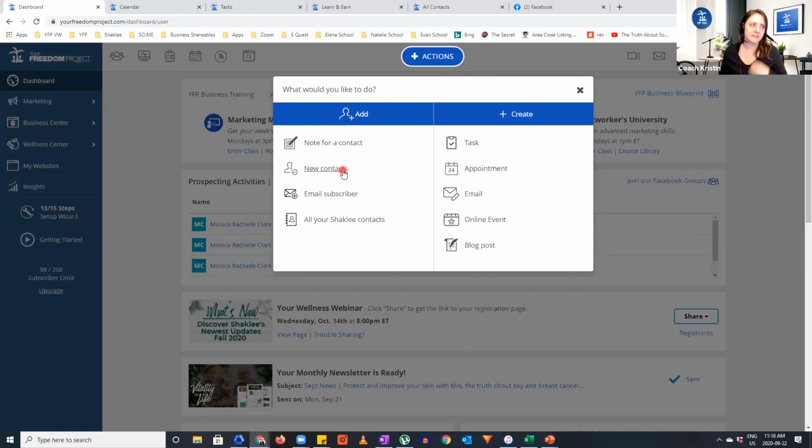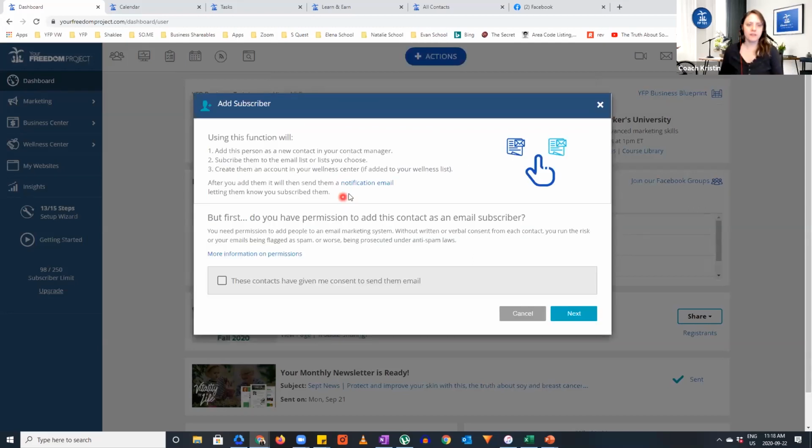And the new contact is no, you don't have express permission to send them emails yet, but it could happen in the future and you just want to track what's happening with them. So for the add email subscriber, it'll explain exactly what's going to happen. This person will be added to your contact manager. They're being subscribed to your email list. And this will also create a Wellness Center account for them automatically.